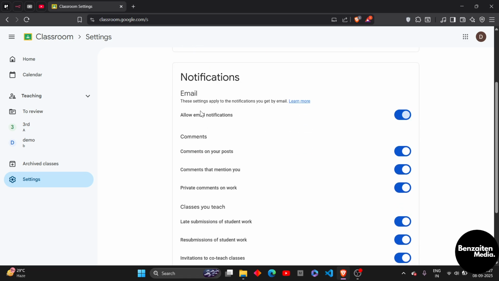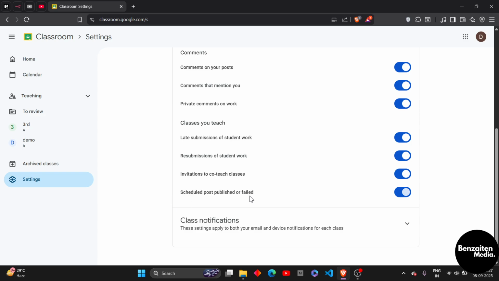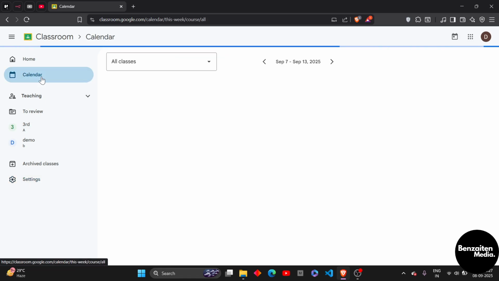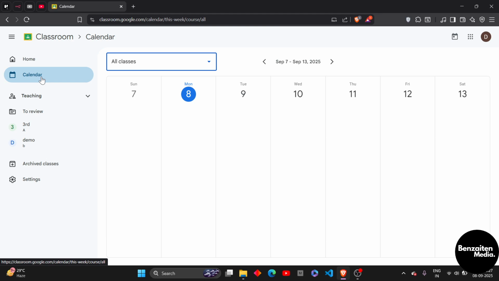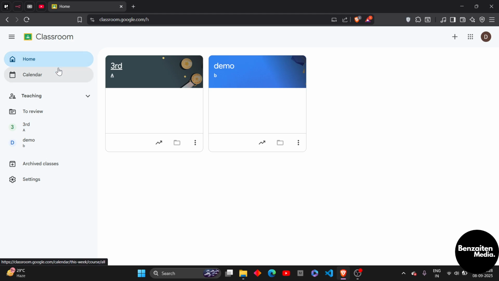your profile, and you can also enable and disable some notifications like comments on your post, allow email notifications, scheduled posts published or failed, and multiple things. And after that, here, as you can see, the calendar. When you click on calendar, here you can update your calendar, like all the holidays, the upcoming exams, upcoming tests. You can do everything, and you can also do it individually for an individual class. Let's say I want to customize a calendar for this third class. I'll just click on this third, and then I can customize the calendar according to my vision requirements.